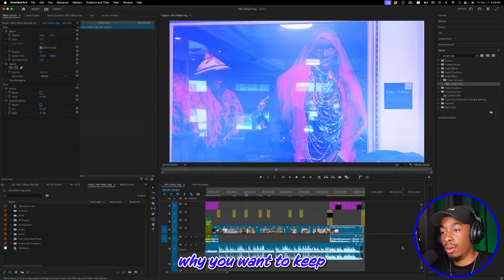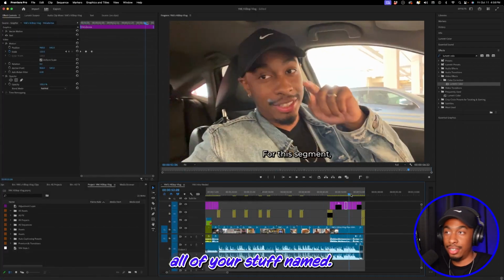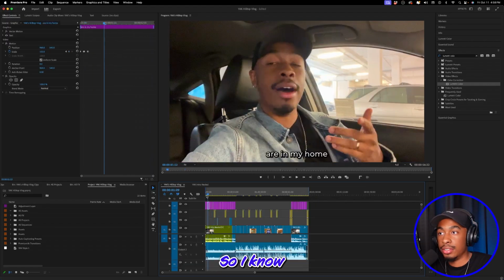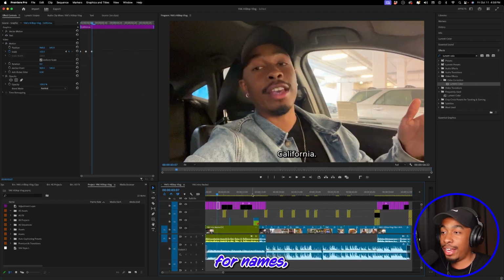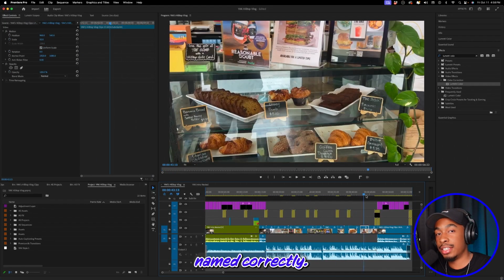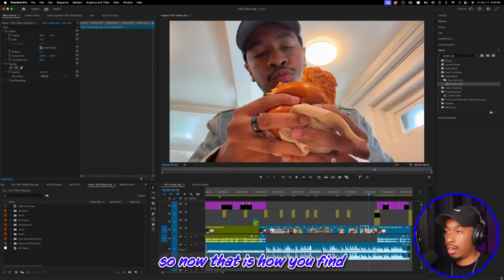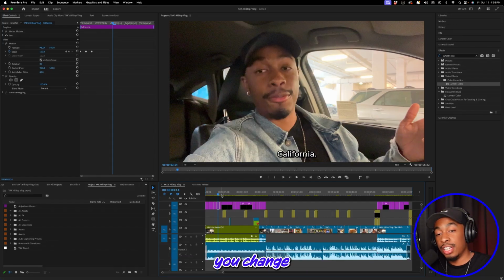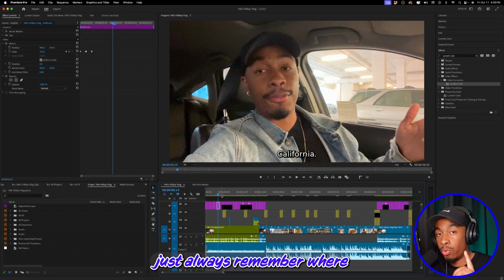So this is exactly why you want to keep all of your stuff named and don't change the name frequently. I know I may be a stickler for names, but make sure you keep all your things named correctly. All right, so now that is how you find your missing named folders and files. If you change any type of name of it, just always remember where you had it originally.